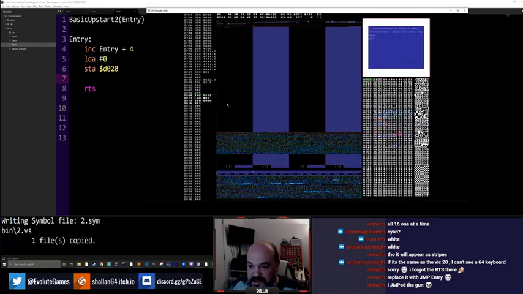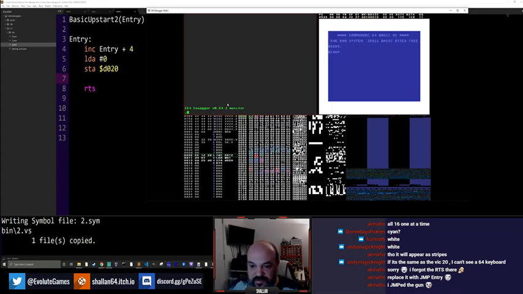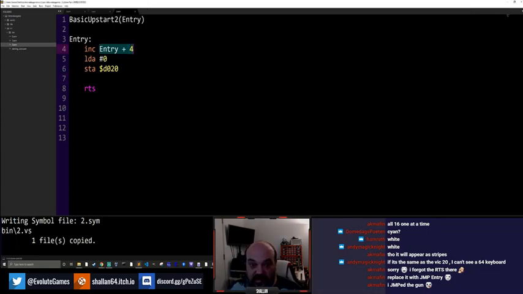Oh no, you can't actually. Oh, you should be able to see it. In one of the views you can see the labels, but internally what it does is it converts this into the address that it needs. So it takes the address of entry and it adds 4 to it.